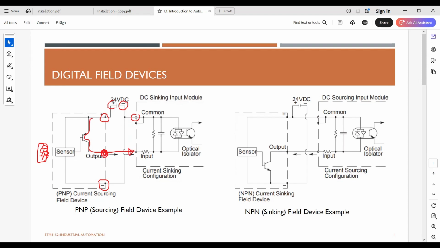So the PLC is in an input sinking configuration, which means it is sinking the current. The sensor is sourcing, the sensor sources the current, and the PLC sinks the current. Now the current can go through the optical isolator, that will trigger or turn on the transistor in the CPU side, that will provide a logic 1 to the CPU.